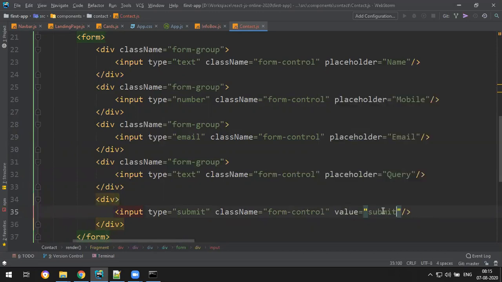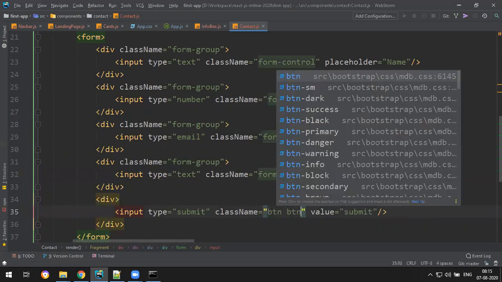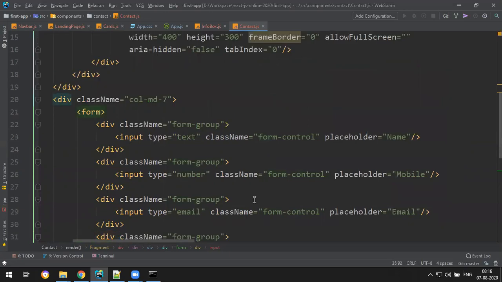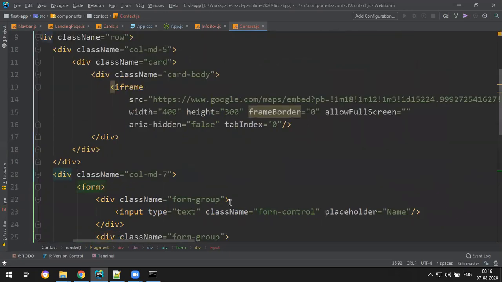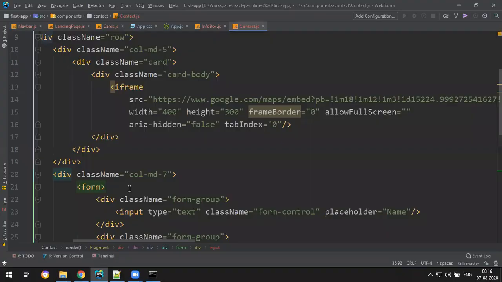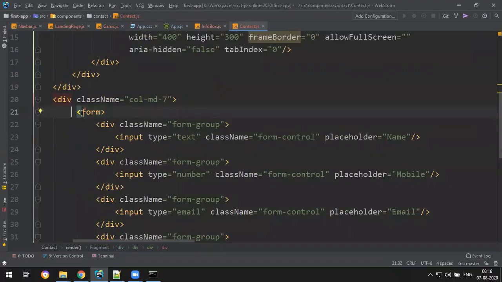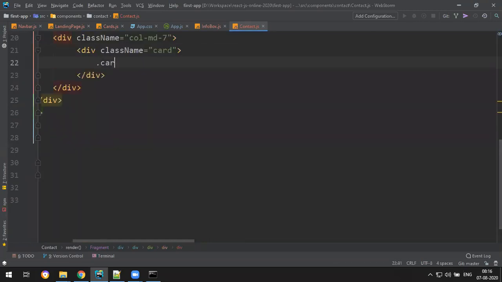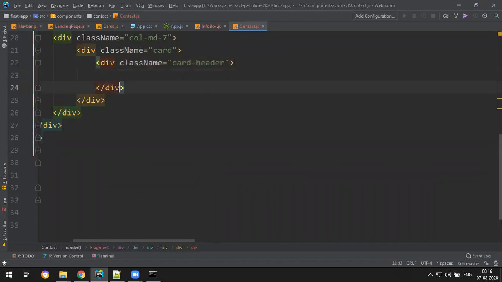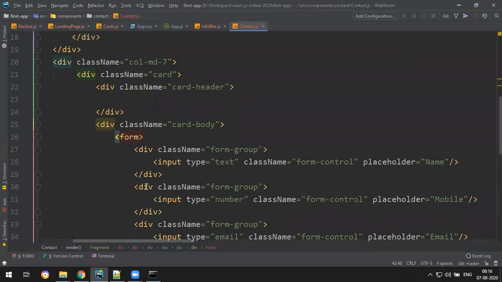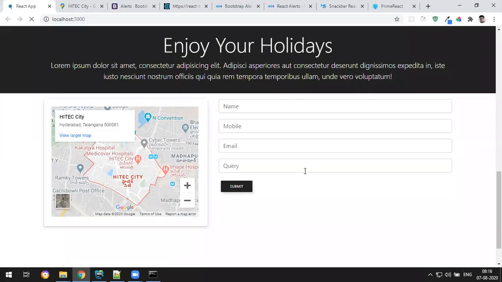Value submit, and class name: btn-dark and btn-sm. So you got a very basic form, but this form doesn't have any header or footer. Okay, I will make it inside a card. Cut this, and add one card header and card body. This is the correct way. Okay, so you'll get a nice card, and in that card you have the form.